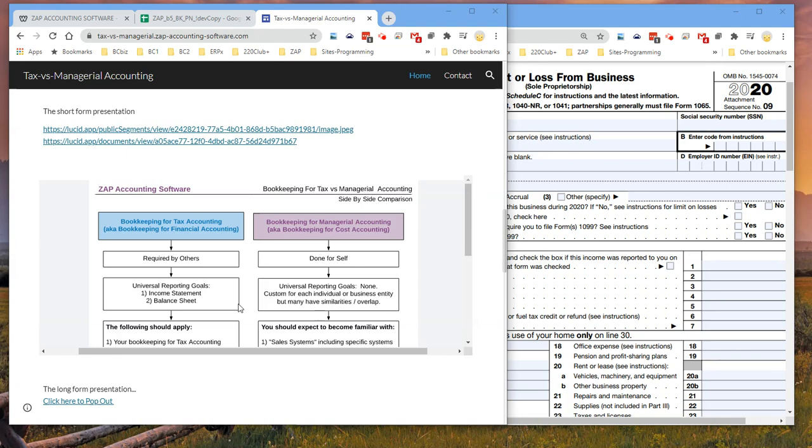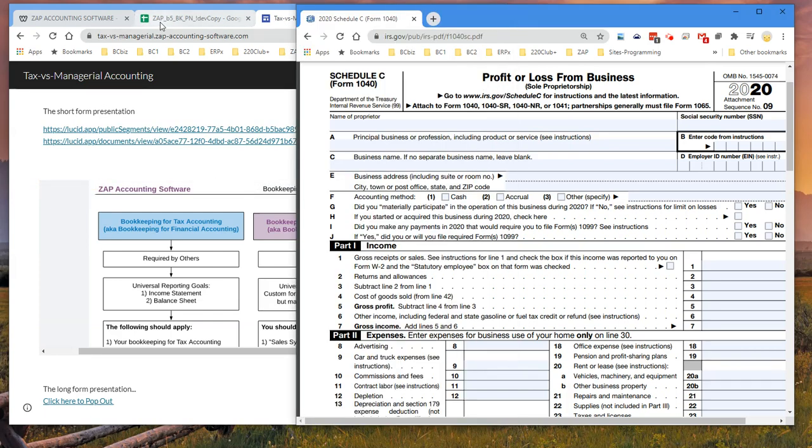So in the tax versus managerial accounting subdomain, we have an image here and it says bookkeeping for tax accounting, aka bookkeeping for financial accounting, is required by others. And the universal reporting goals are the income statement and the balance sheet. Now, the first question you should ask is, well, why do I care? Why is the income statement so important or so valuable? Well, first, let's look and see what the income statement looks like.